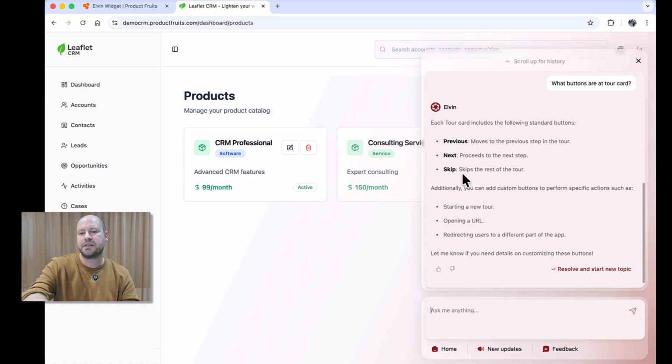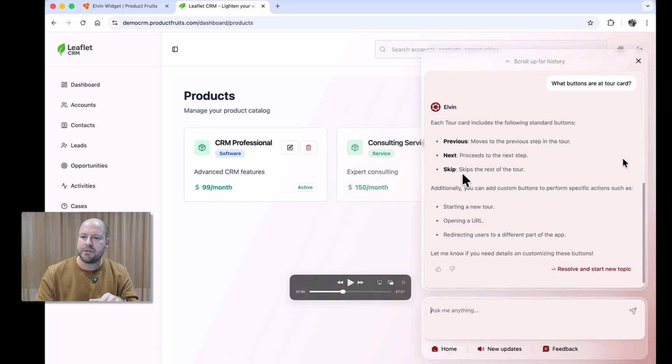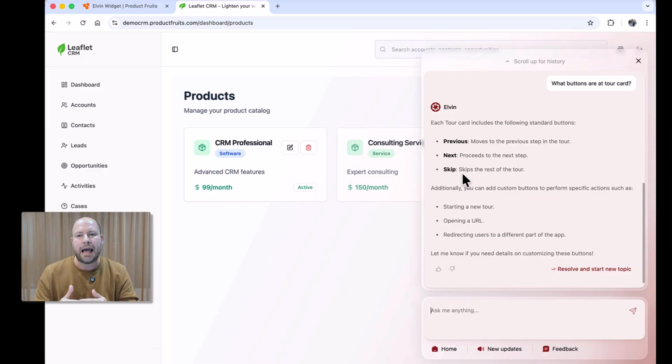So here below the skip, there should also be in the answer of Elvin that on the card of a tour there is actually this cross button, as you can see it in the video here, this one, it's on a tour card as well. And I want Elvin to know about it because he didn't pick it up. So how do we adjust it, how will we investigate why this piece of information is missing in this answer, or how will we get it there?